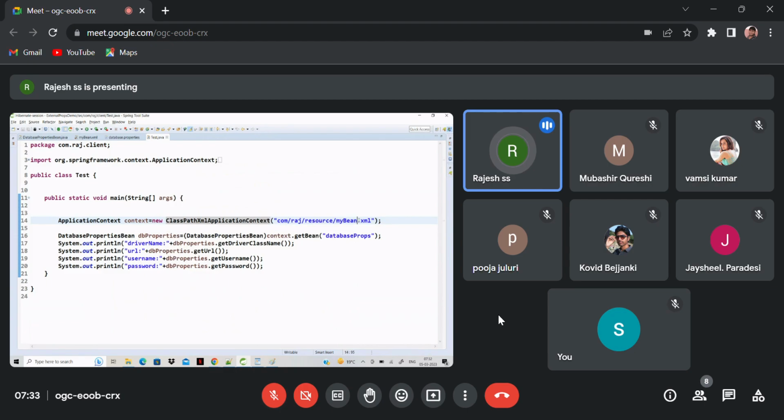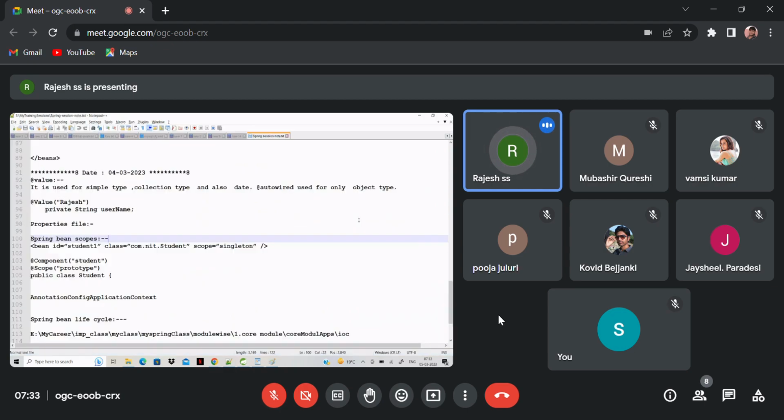How do I change that pattern? I want to get a new object every time. For that we learn Spring bean scopes. We have different scopes: singleton, prototype, request, session. In XML configuration, in the bean tag with the bean id, we can add the attribute scope. Scope equal to singleton is the default, so every time it returns the same object.